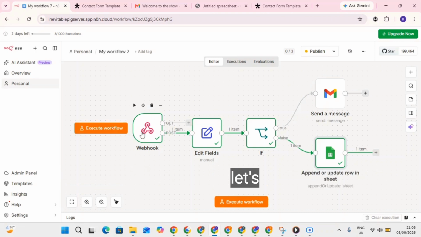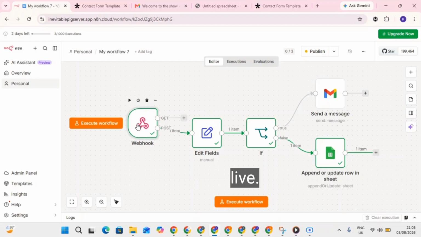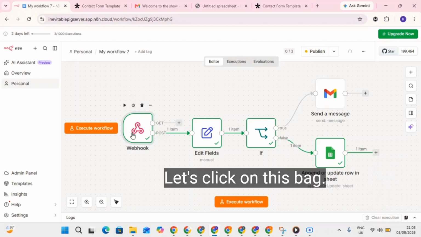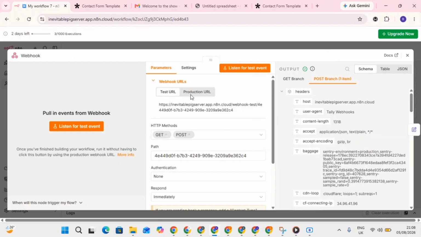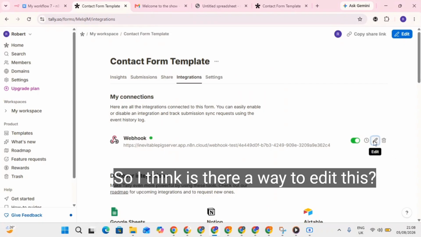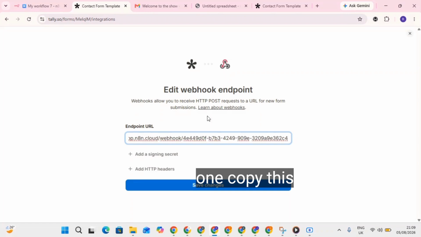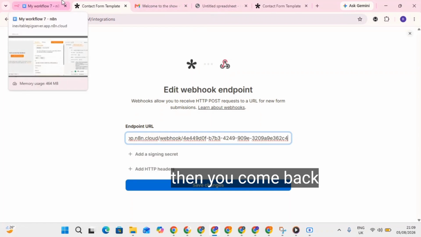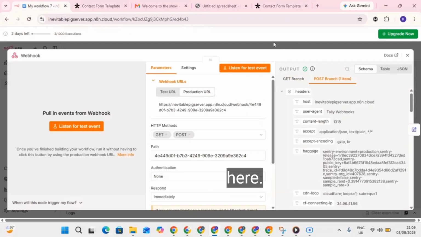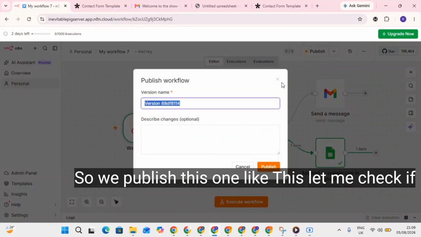So let's publish this and let's make it live. Let's click on this back, go to the production URL, copy it, and then come back here. So I think, is there a way to edit this? Yeah, edit this. Copy this one, and then we come back here. So we publish this one like this.